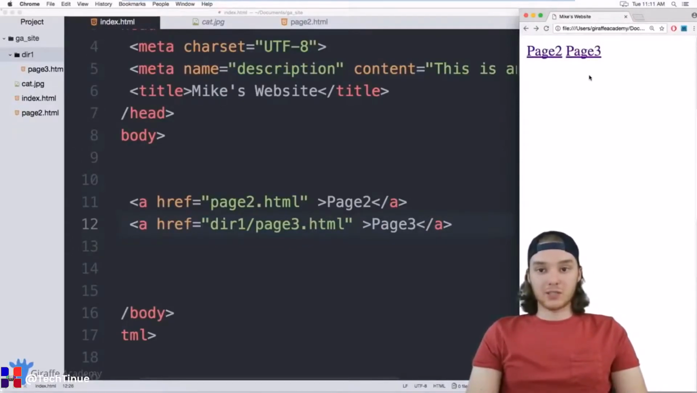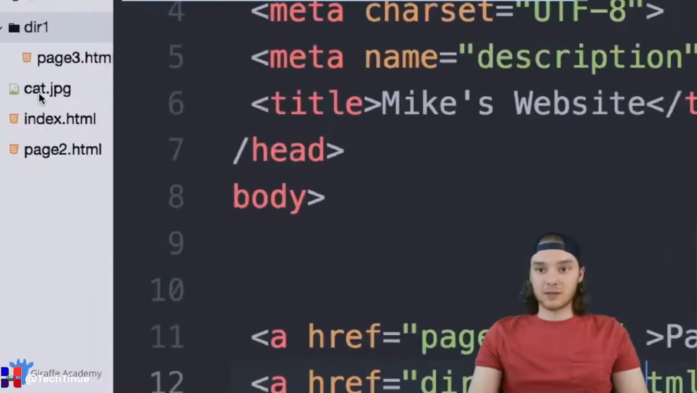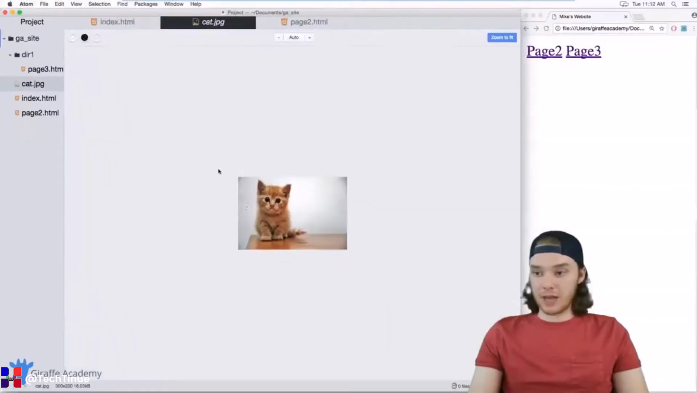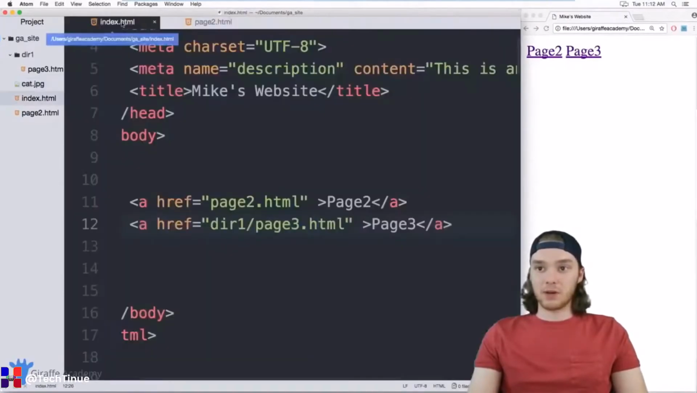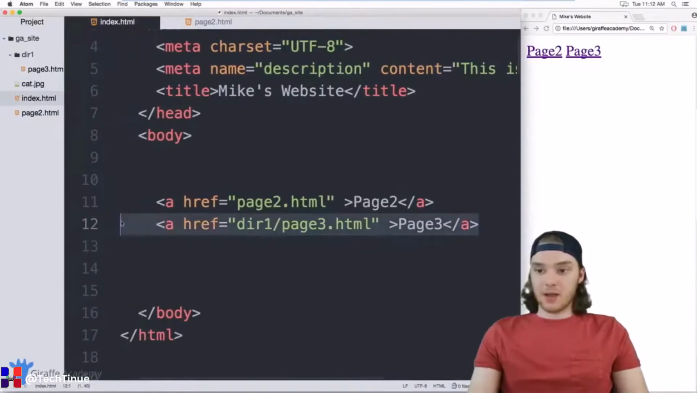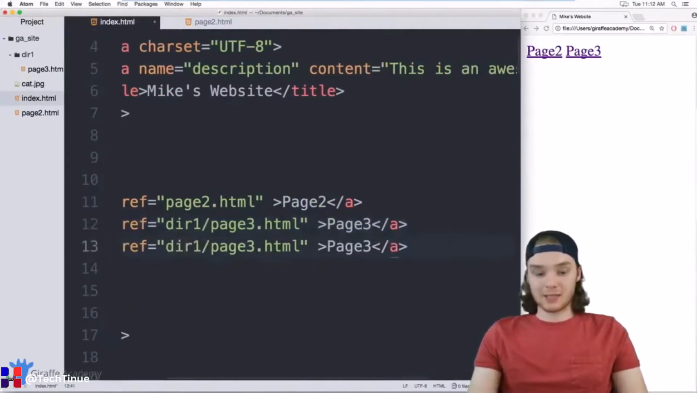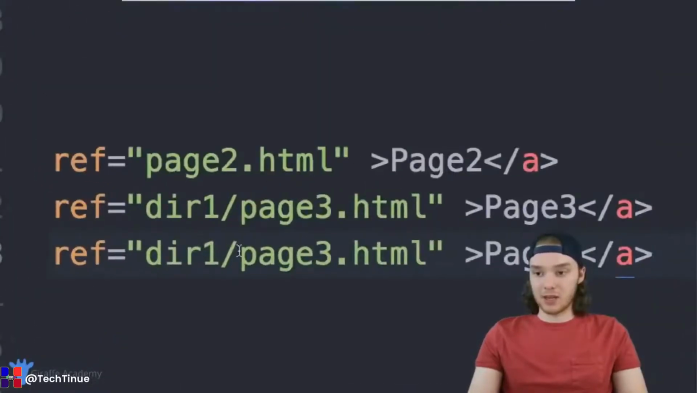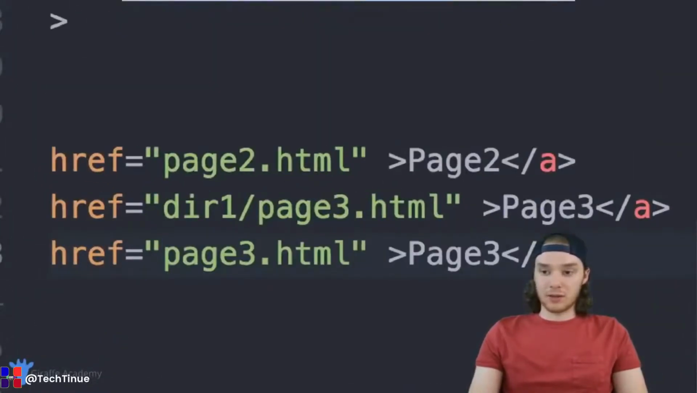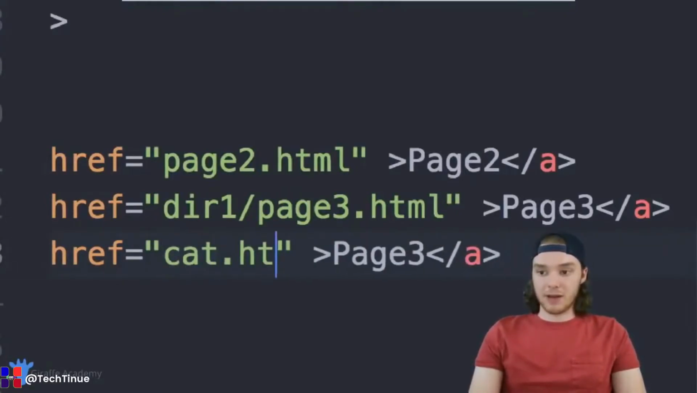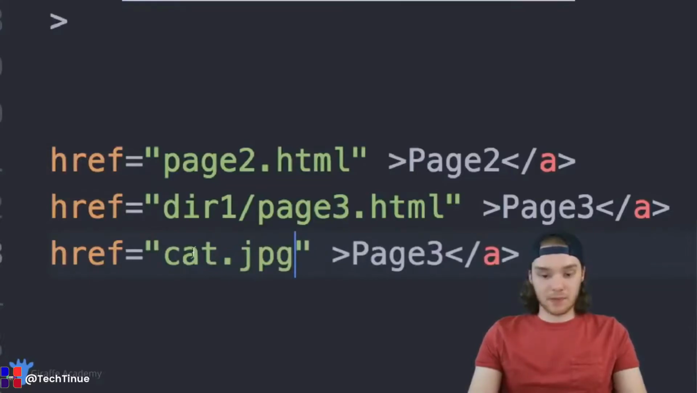You can also create links to files on your website. In our case, we just have this little cat picture, which is just kind of a cute cat. We could actually link to this picture of the cat on our website. So I'm going to go over here into my index file, and we can access this picture the same way that we've been accessing these HTML files. Instead of dir1, the cat picture is in the same directory, so I can just say cat, and it's a JPEG file, so .jpg.